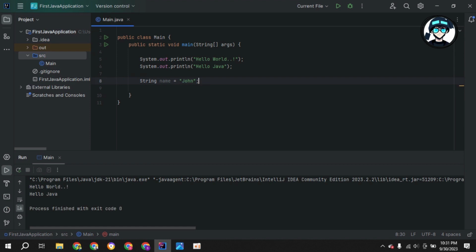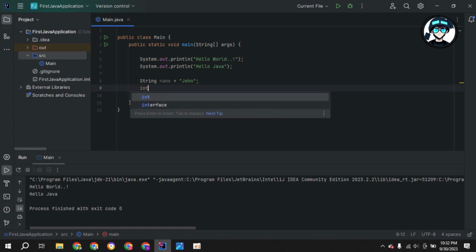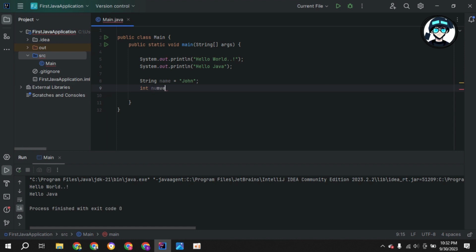So now we have declared the string type variable. We use String to declare text type variables. Understood? Then we are going to declare an integer type variable. It means we have to give numbers, so integer values. For that, first we should give the data type int. Then we should give the variable name. I'll give it as number.